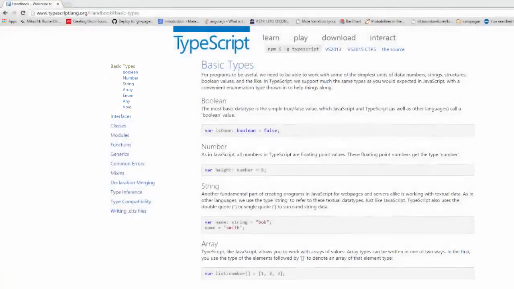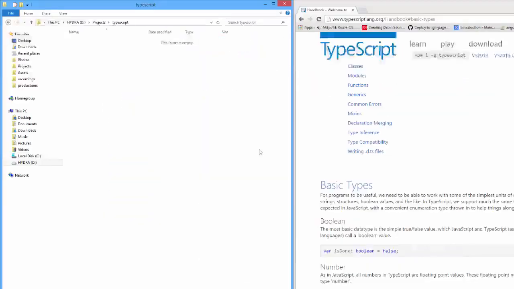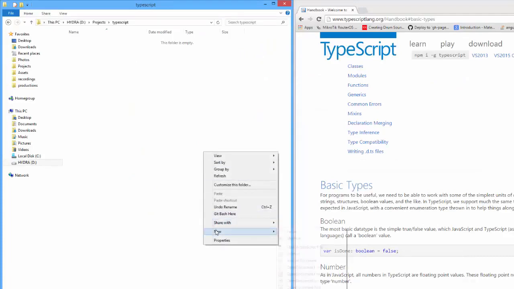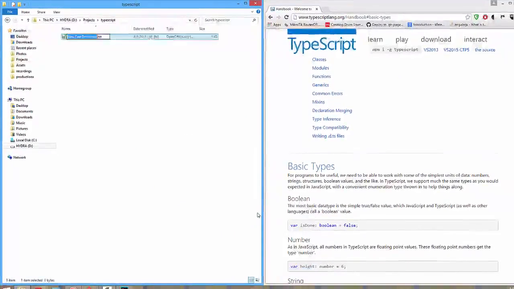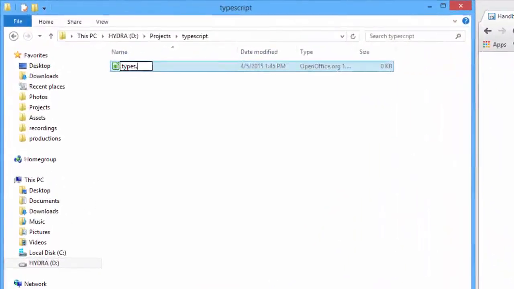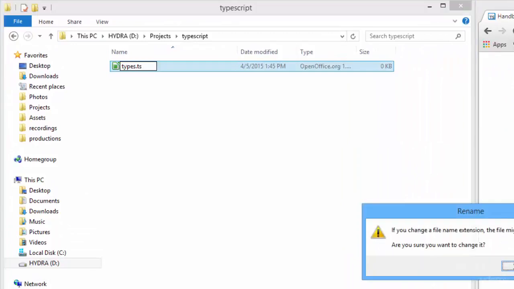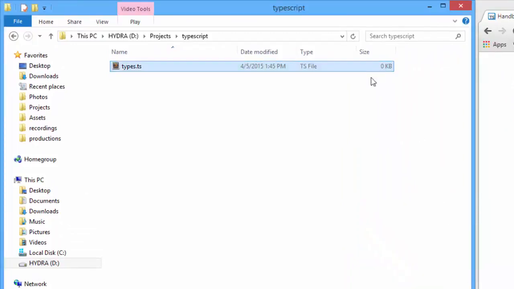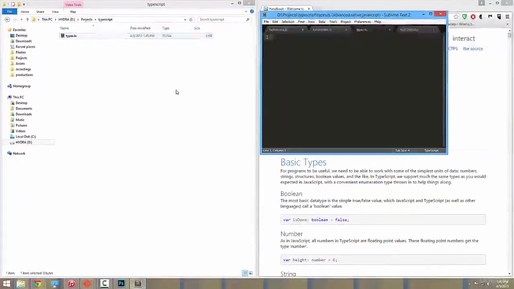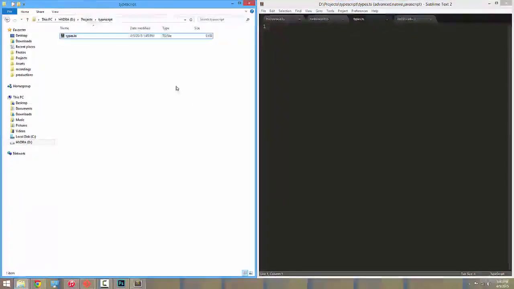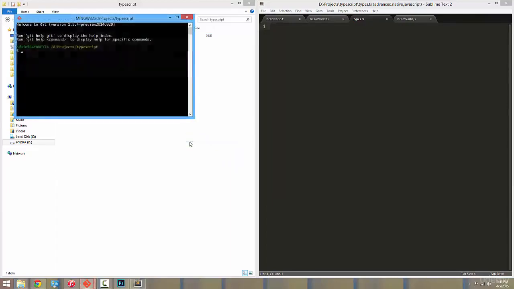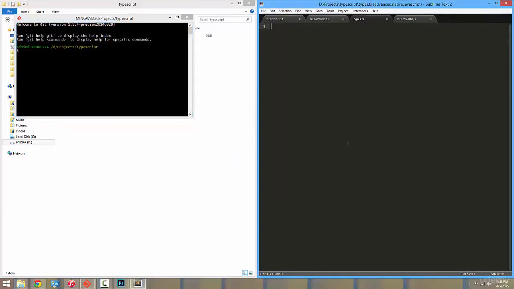To begin, go to a new directory. Now, in that directory, create a new text document, and we're going to call it types.ts. Now open this document in the text editor of your choice, and let's open a terminal window in that directory.